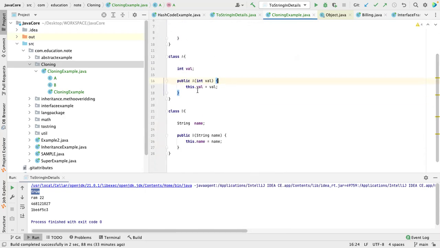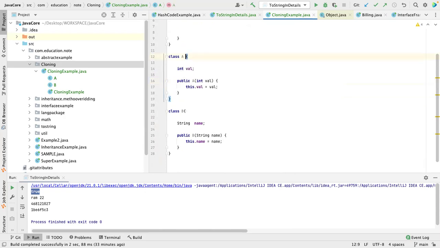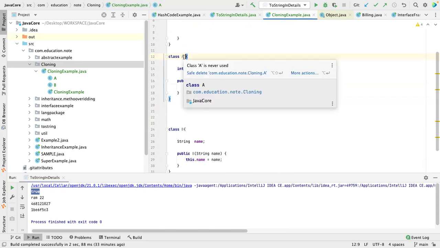Here, so now I have two classes. First rule: forget about B right now. First focus on A. Let's assume I want to make this one clonable. So what do I have to do?